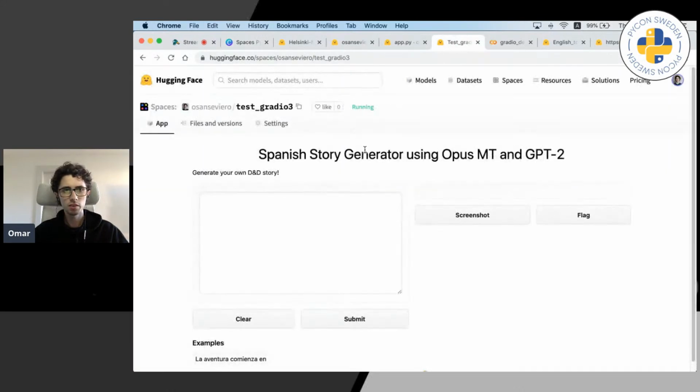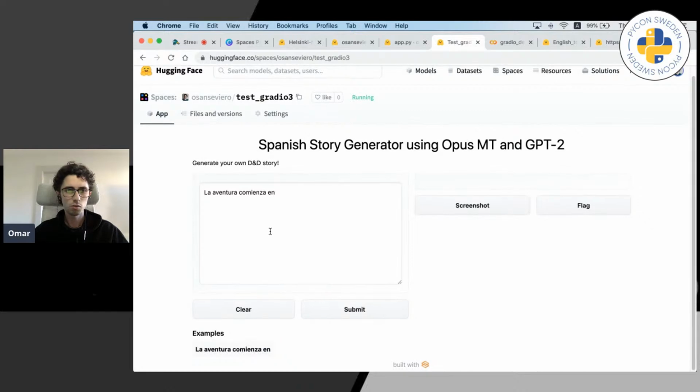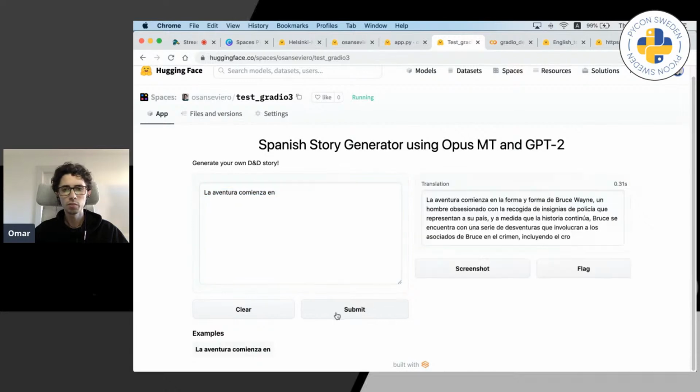So let me show you this third demo. I begin with a text. This is Spanish. It says, the adventure begins with, you click submit, and it will generate this story. What actually happened here is that this text was sent to a Spanish to English model in the Inference API, then sent to an English story generator model, and finally sent back to an English to Spanish model that translated it back to Spanish. So here it says the adventure begins with Bruce Wayne. I don't know why it begins with Batman, but yeah. So this is a third kind of thing that you can do.